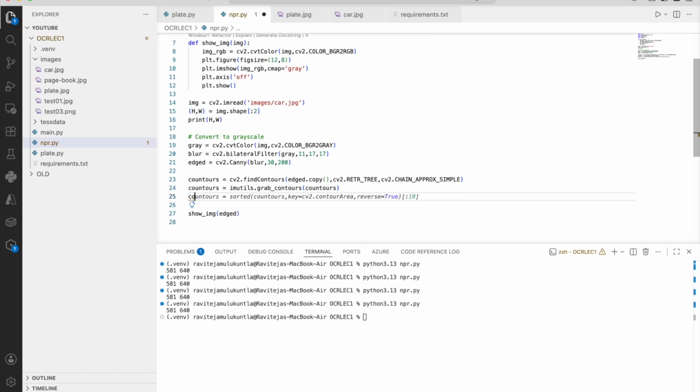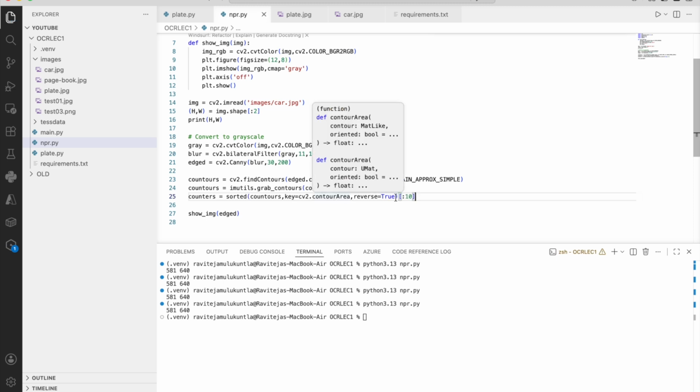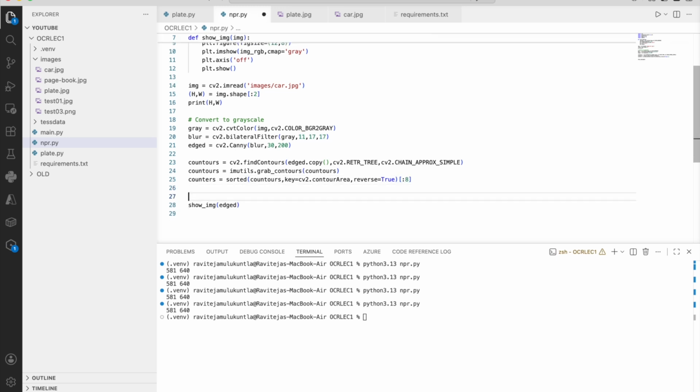Let's use this imutils grab_contours function and get these contours. And now let's get the actual contours. To sort this, we have to use the sorted function with key CV2 contour area, and reverse is true. Now I would like to get up to 8 only, and now we have to identify the location of the image.